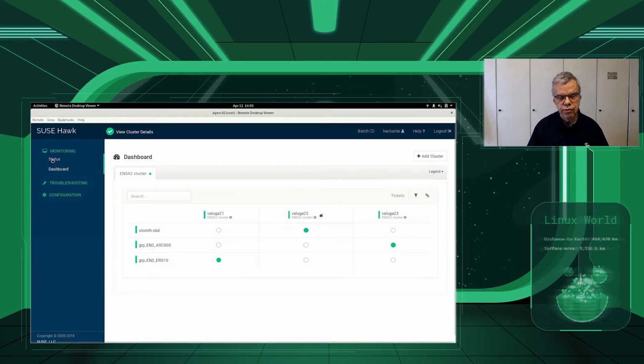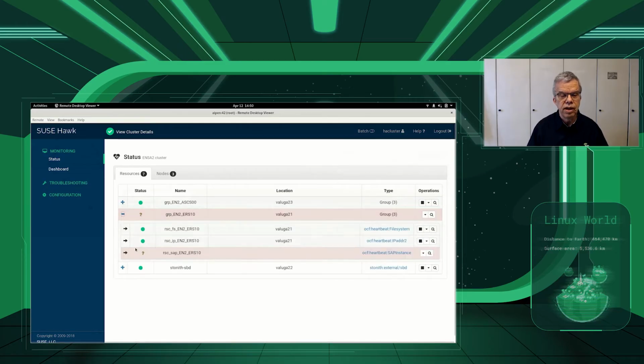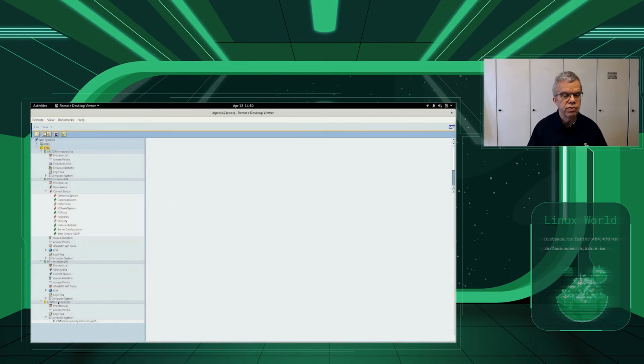And once we have started it, we can check in Hawk in the dashboard that one of the instances in this situation, the ERS, is being restarted locally on Valuga 21. This is the node where we migrated once before. And if we check the process list, we can even see that this process was really started in the last 5 seconds. So it's really new.